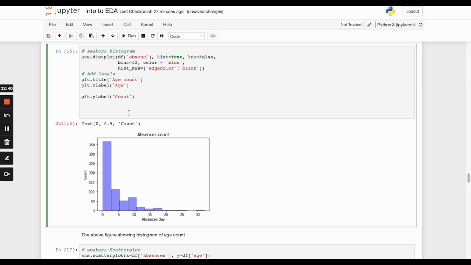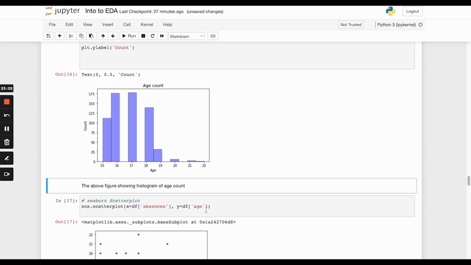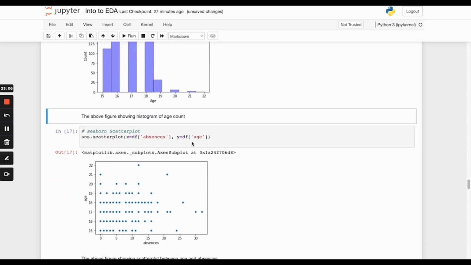Now let me change back to age only. Now here we see this is the graph for age. So in this graph we see that there are people from 15 years old to 22 years old. There are more people of 17 years old, and then 16, and then 18, and then 15, and then 19, and then 20, 21. So by this also we know the age distribution.